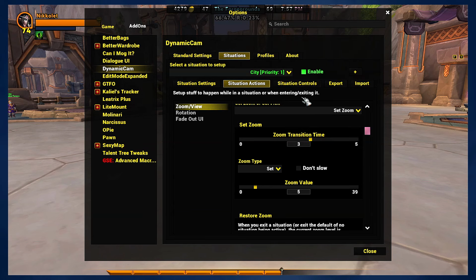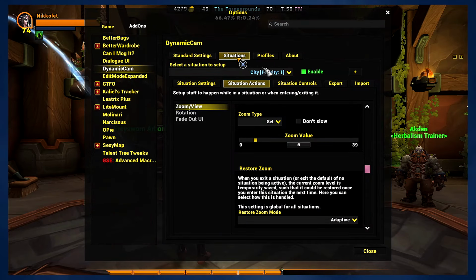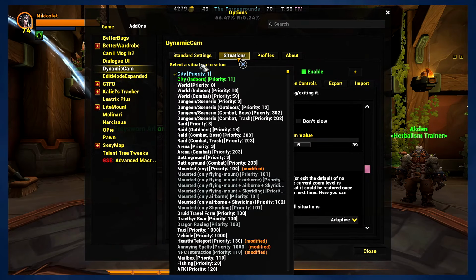And when I go inside of a building in a city, it'll zoom in a little bit more. So if you go here now, this is blue, city priority. Now I'm in city indoors, okay? The reason city is blue and city indoors is green is because city is still active because I am still in a city, but city indoors is taking priority.